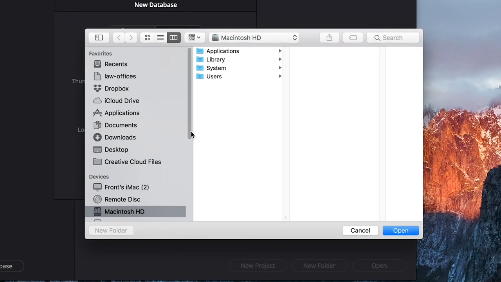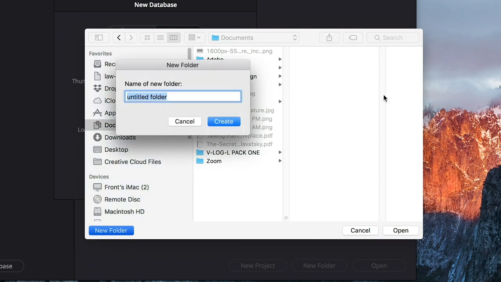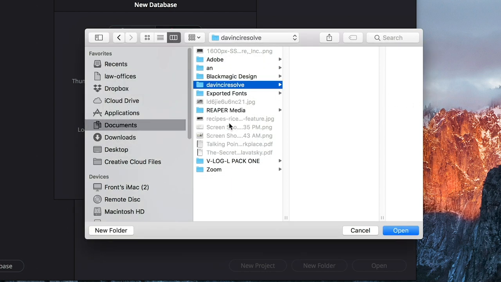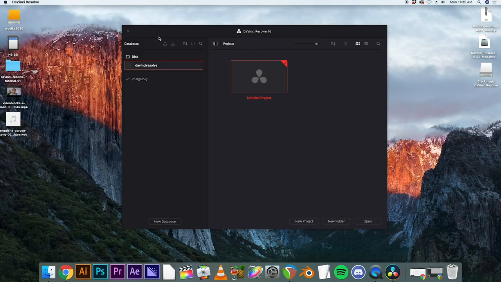And then we're gonna have to pick a directory. So this is just where certain elements will be cached while you're using DaVinci. We're just going to put it in Documents. Create new folder. I'm just gonna name this DaVinci Resolve as well. And click Open. And once you click Create, it might take a second to load. But now we have a database.